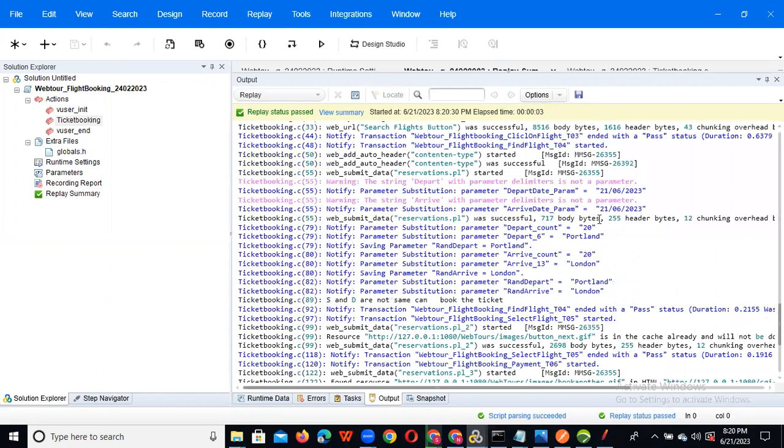See, now you can observe this is the departure date and this is the arrive date. What date is picked? Current date is picked. So now if you run this tomorrow, it will come from tomorrow's date, like 22/06/2023. Then it's possible to book the ticket.